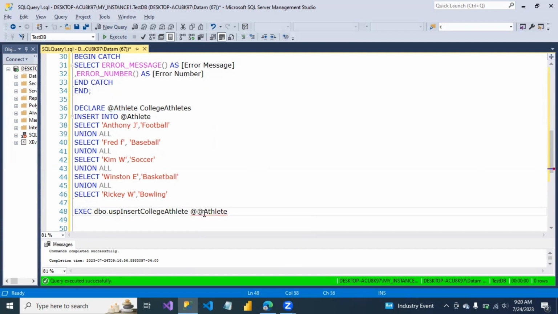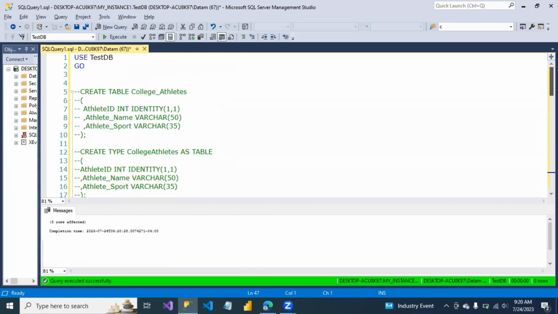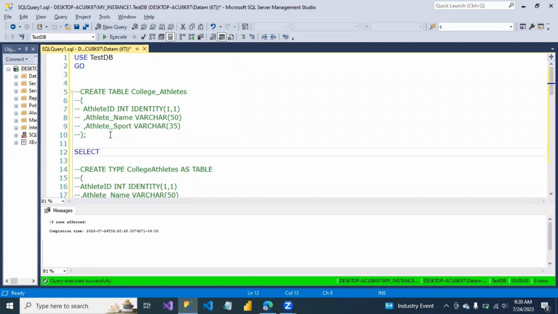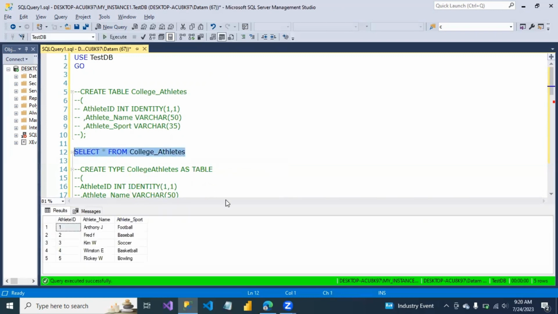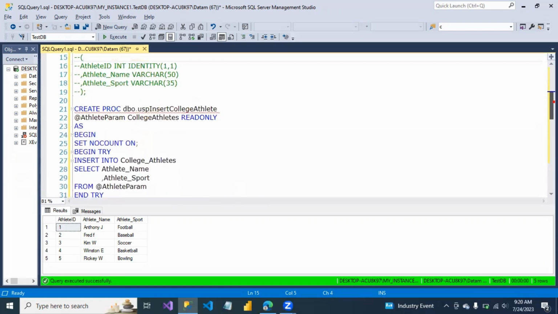Highlight it up to the declare and execute. So you seen in the beginning, there wasn't any values inside of college athletes. We should have 6 values there. College athletes. And there you go. You don't have to use the select union all. You can also use the traditional insert into values.